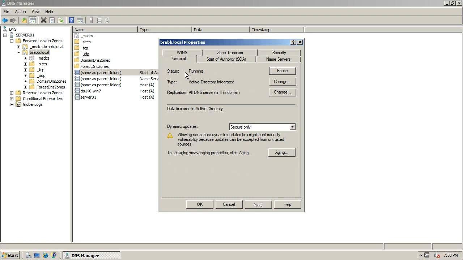There's a generals tab. Status is running. You can pause the DNS server role right here. It is Active Directory integrated. Replication, it replicates all DNS servers in the domain. And it does dynamic updates. 3 different options: none, non-secure, and secure.